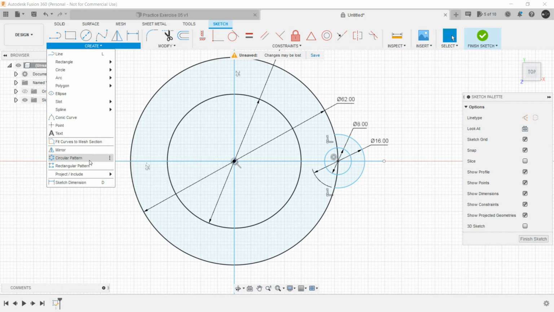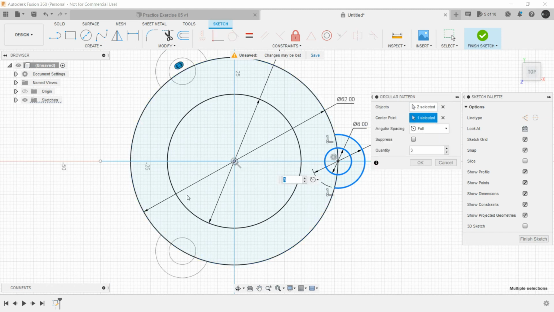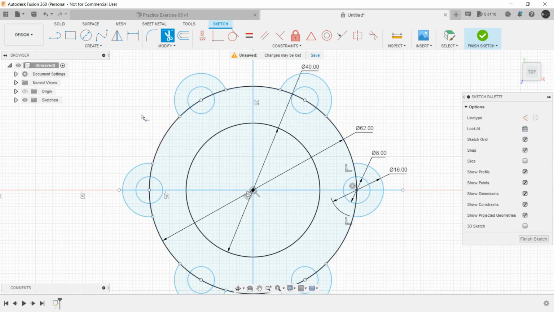Now let's create a circular pattern. Select these two sketch entities objects, select the center point, drag this one to plus. How many do we require? 6. Now trim the unwanted areas.